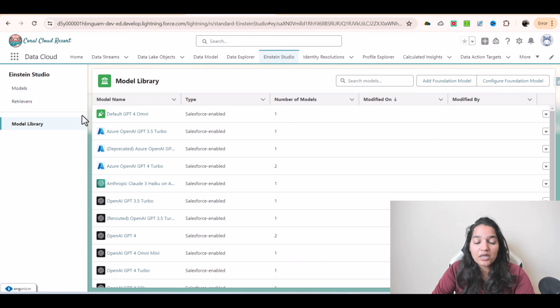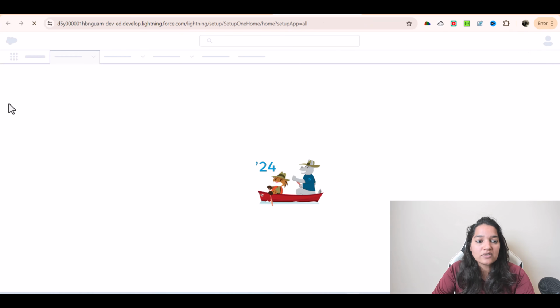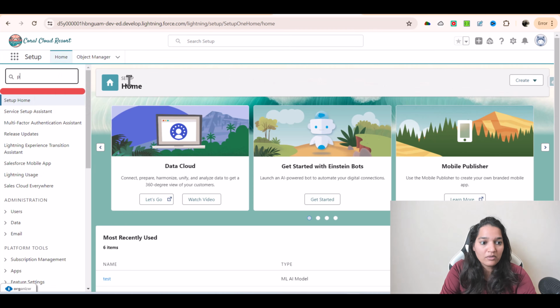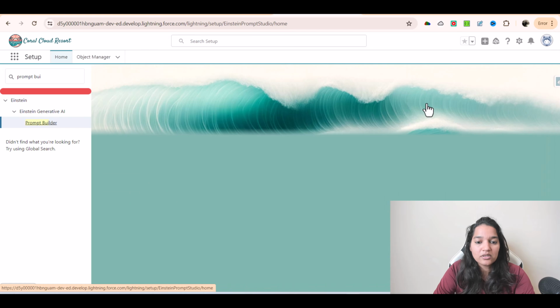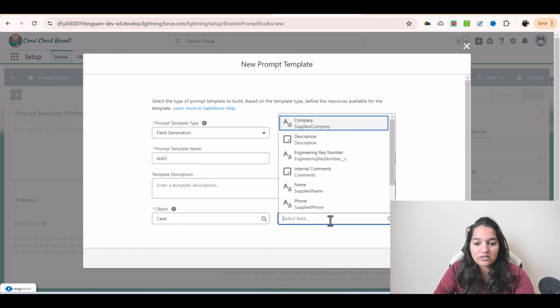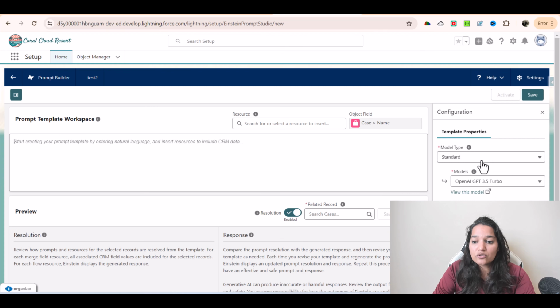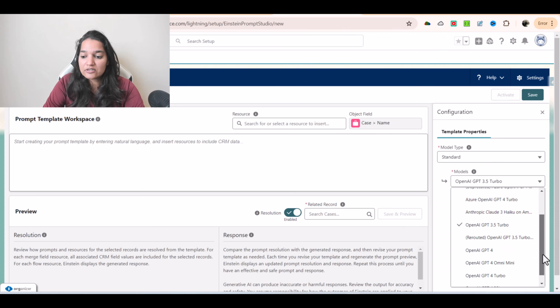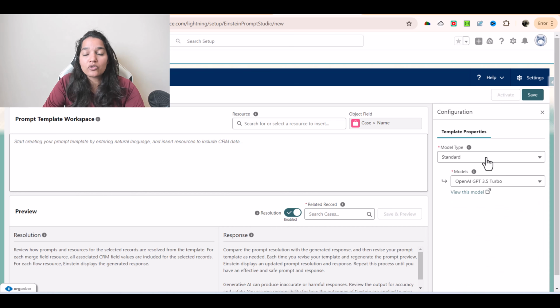Whichever models are available under this model library, these are the same models that will be available in the prompt builder. So I'll show you how to get to that. We'll go to setup and click on prompt builder here. Let's click on new prompt template, and I'm just using some test one here. Let's say the object that we choose is case, and let's say name, just a random thing. So here you see all the models under this list from the model library. If you have created your own model, then those will appear under this custom. So I have created two models similar to the Azure model, but now those appear under the custom list here.